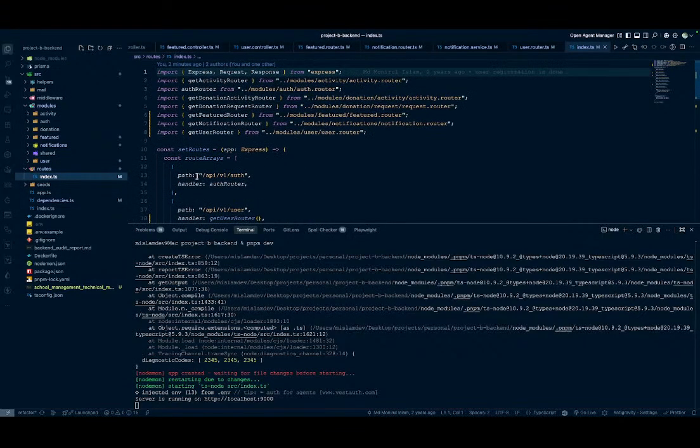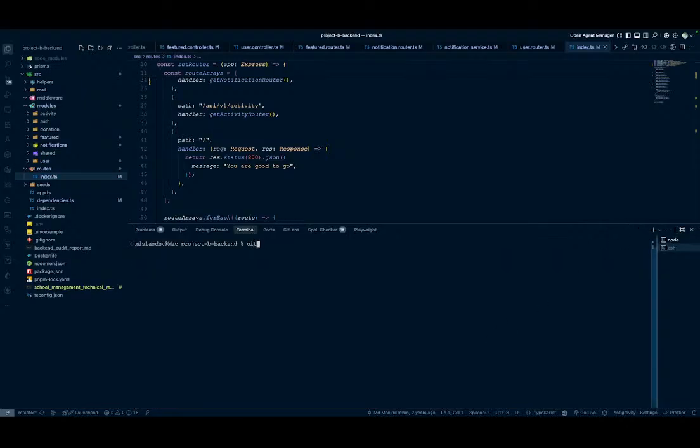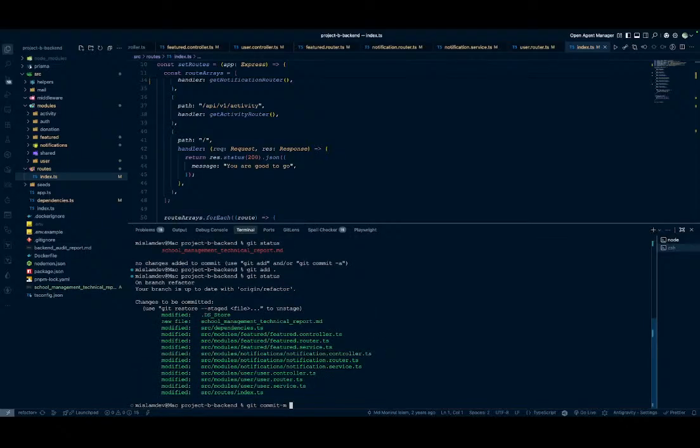Let me see if everything is fine or not. Git add all. Inside this modules, featured, notifications and user modules are refactored to class.